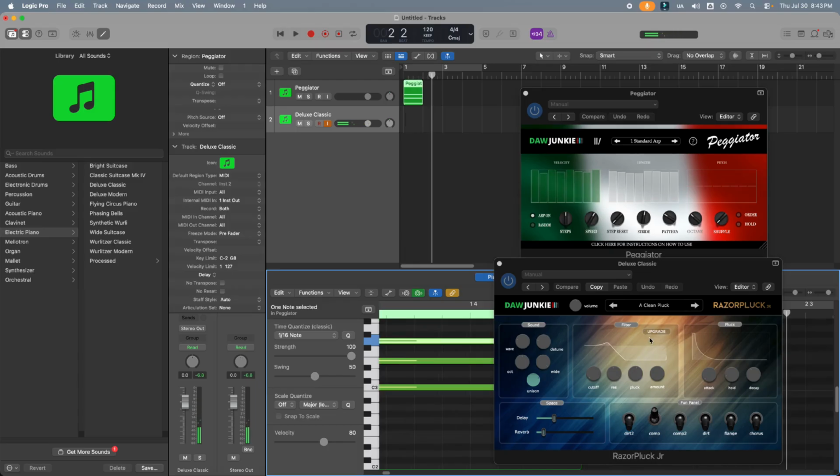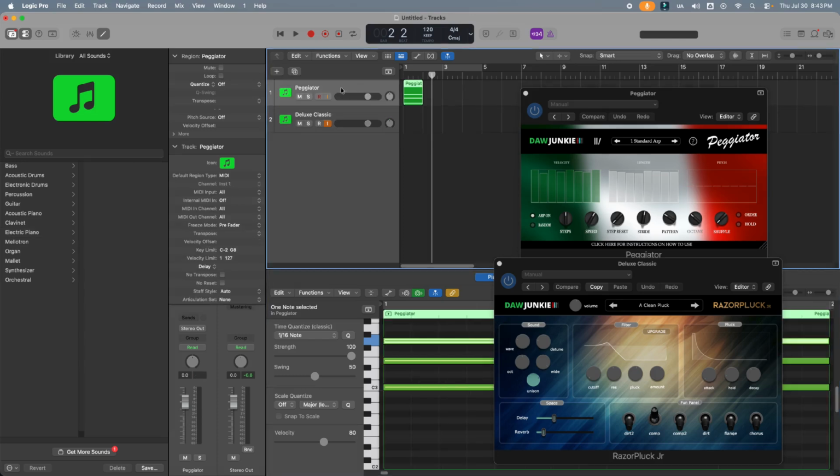Get the idea? All right, that is how you use Peggiator to control other instruments inside of Logic. I know it's not super easy, but once you learn that method, nothing changes. And remember, anything you do in Peggiator's track is what is going to affect what you hear in Razor Pluck. So why don't we pull Peggiator out and let's put in Peggio, because some of you have one of them and some of you have the other one of them.